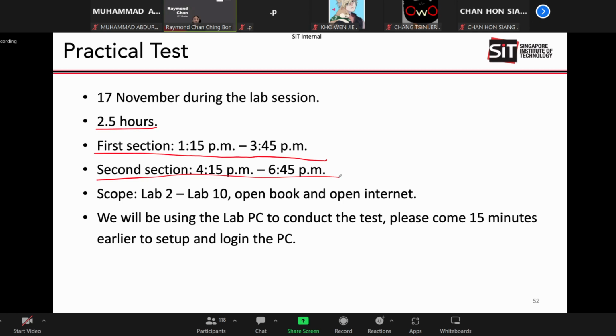Regarding the scope, it will be lab 2 to lab 10. It is open book and open internet. Open book and open internet means it's open everything, so you can print everything and bring anything into the practical test sessions.